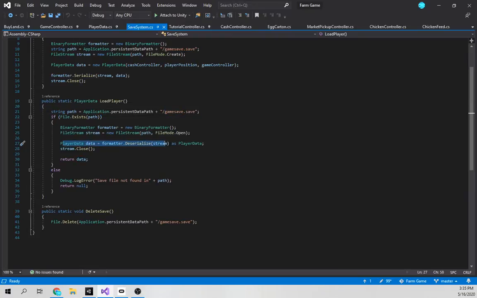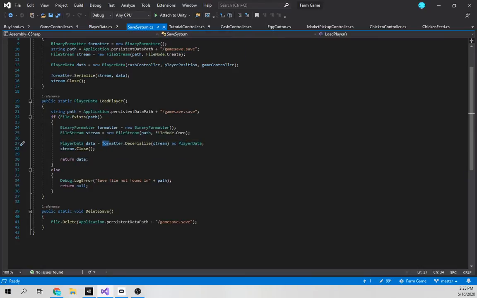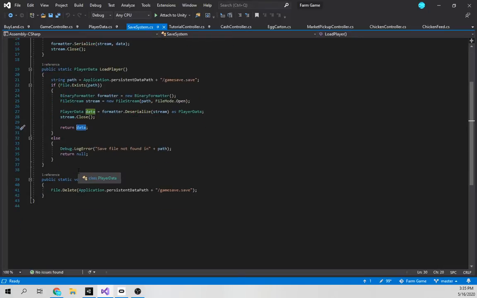And so then we can make a new player data equals our formatter, remember right up here, dot Deserialize, and then our file, our stream, as player data. Because we want to cast it to player data so that it's not just all the values sitting there, and then we can return data. If there isn't an awesome little file sitting right there, then we have to log an error and return null. Really sad.